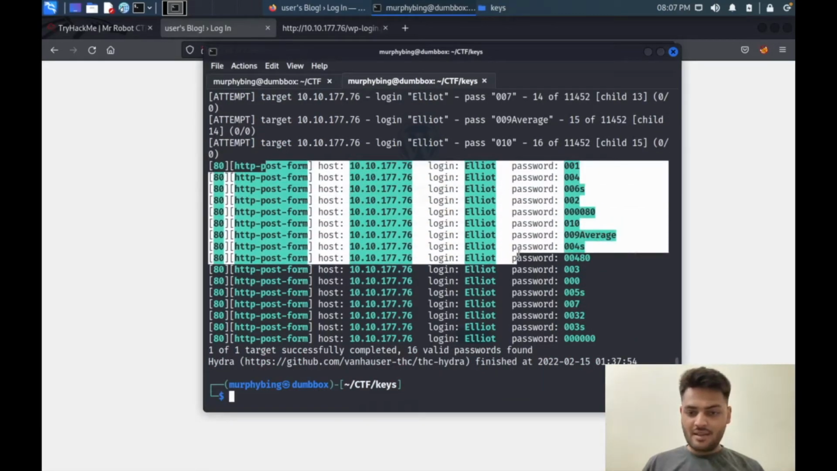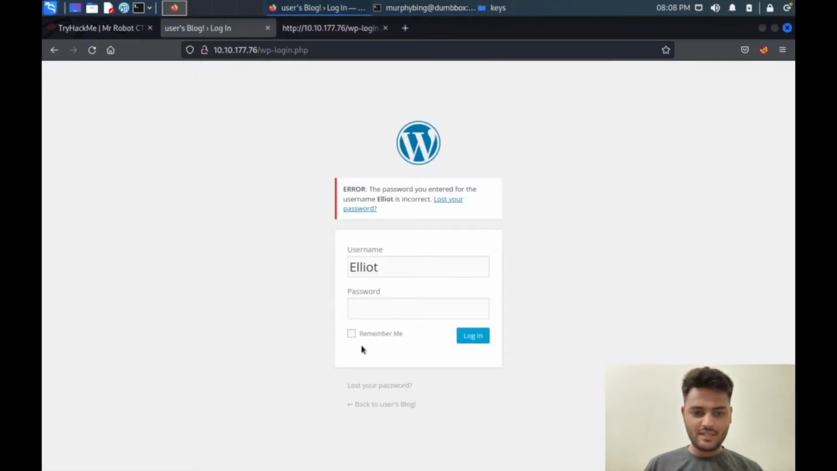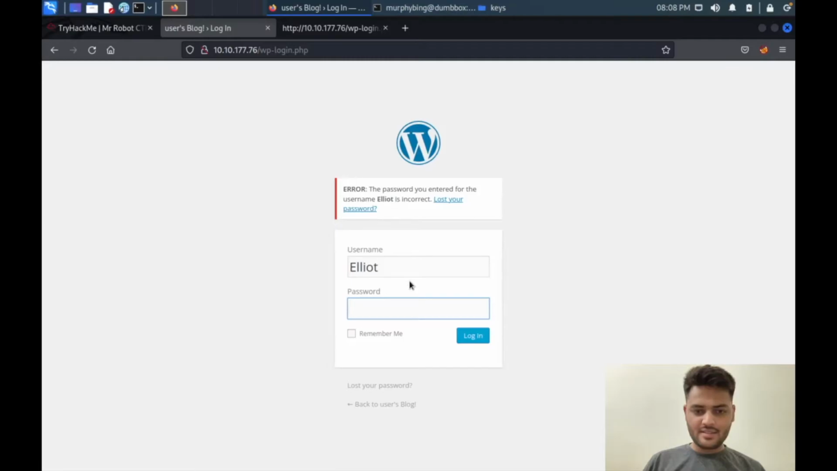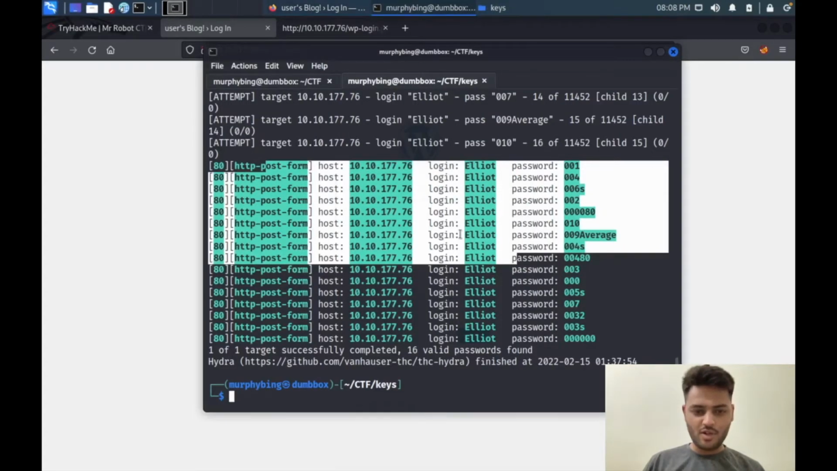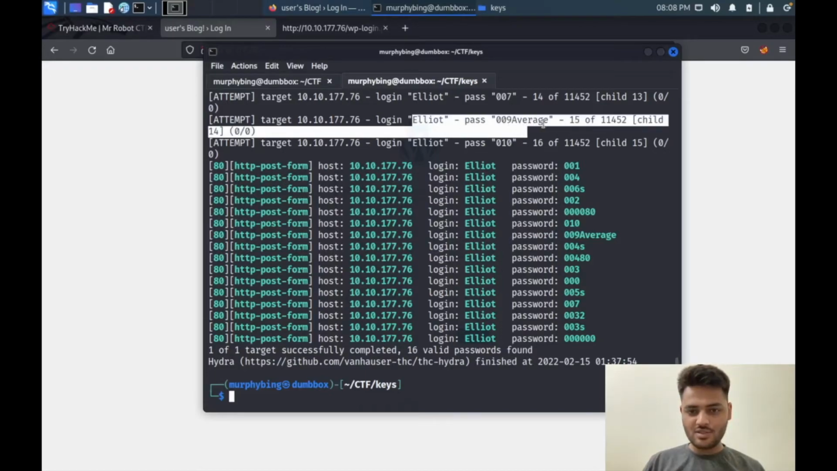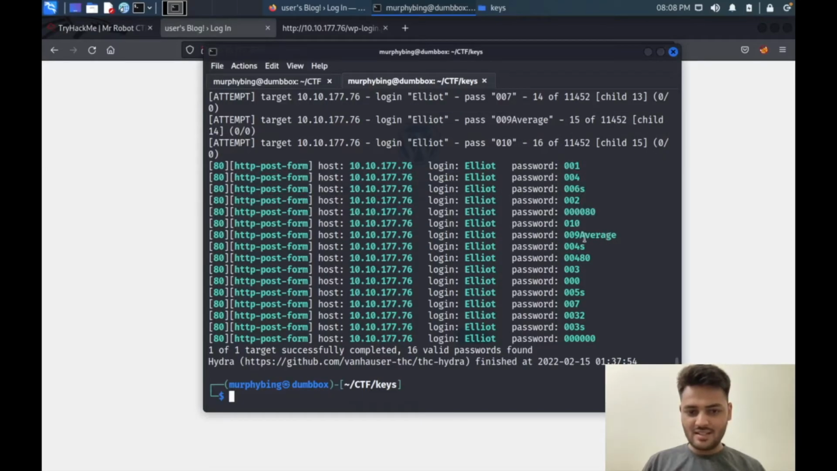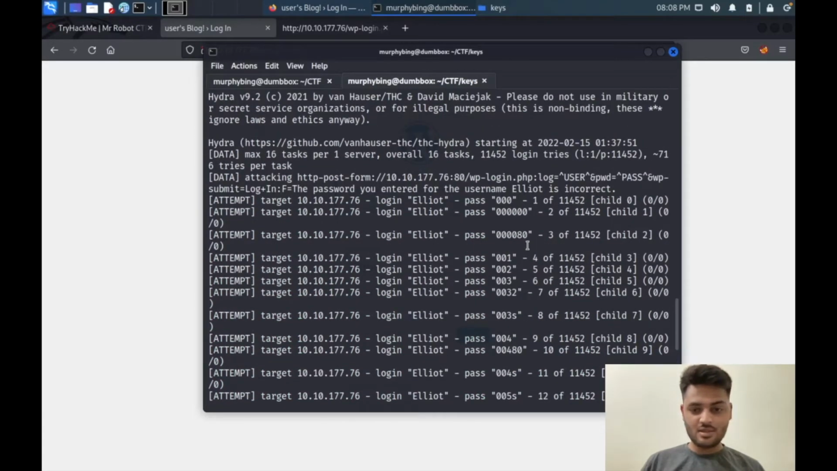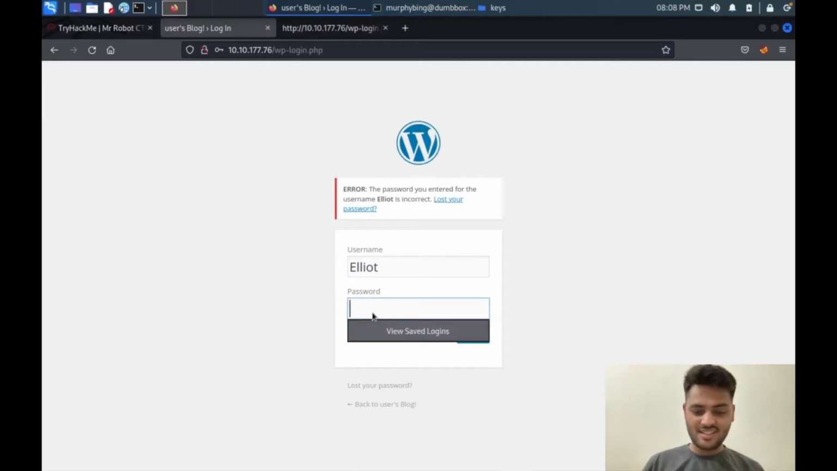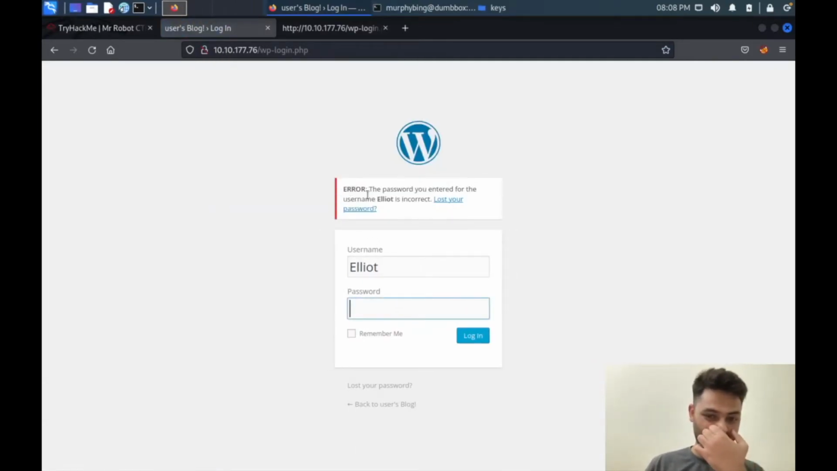Oh, Elliot password is 001, valid password. Okay, that doesn't seem right. Let's see what happens when we do that. Don't save. It's still incorrect. What went wrong? Nothing worked for Elliot 009 average, but somehow, I am so confused, guys. Hold on. Did we mess up the program in some way? How are we getting this as a valid password? 003S, let's try. 003S does not seem like a valid password to me.